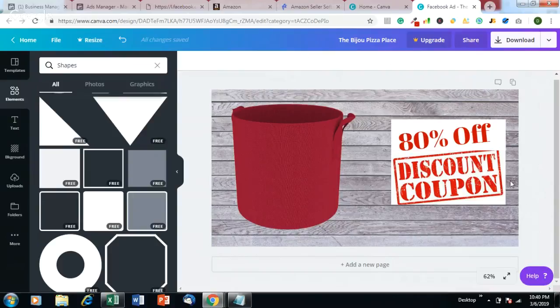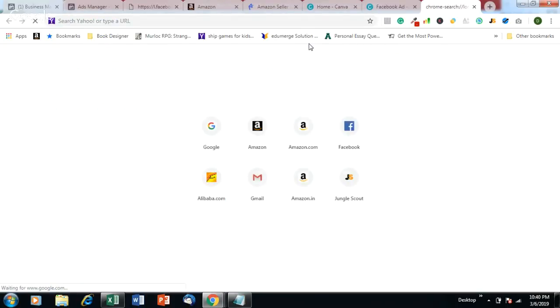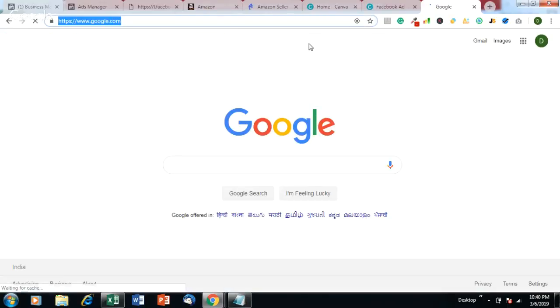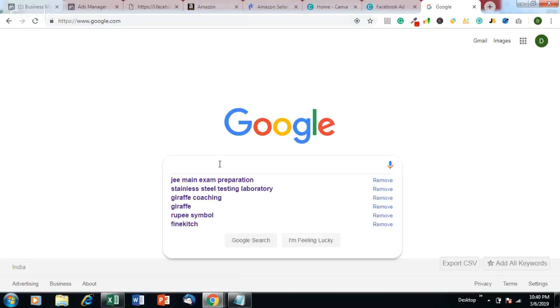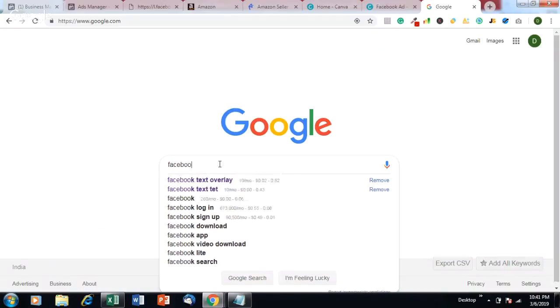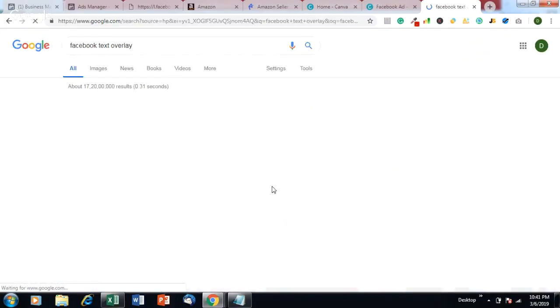The same thing applies to Facebook. Keep in mind that you cannot have a lot of content written on the image. Facebook has a limitation, and there is a tool by which you can check whether the text you have used on the image is within the limit or has crossed that limit. It's called Facebook text overlay. Yeah, this is the one.